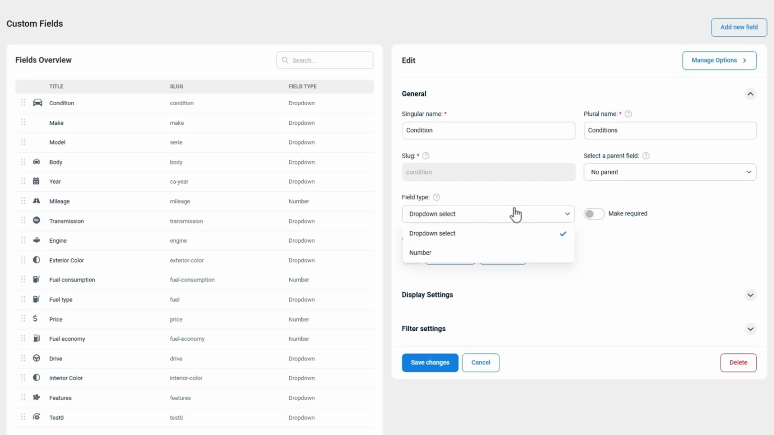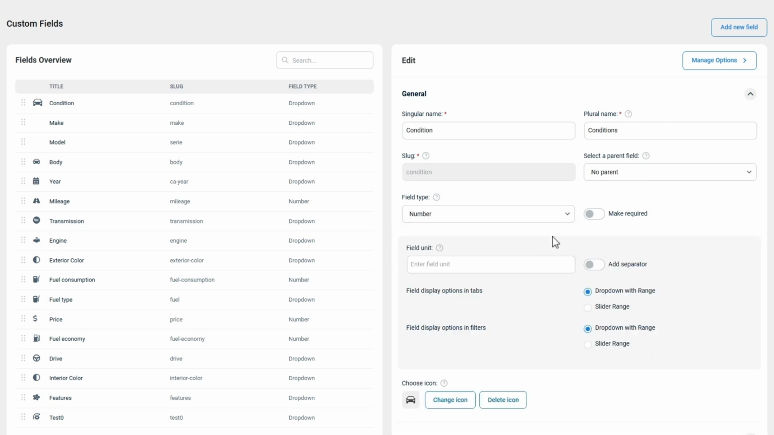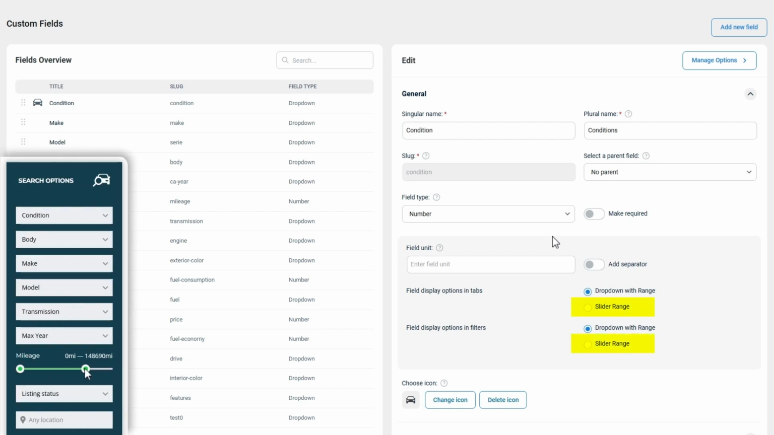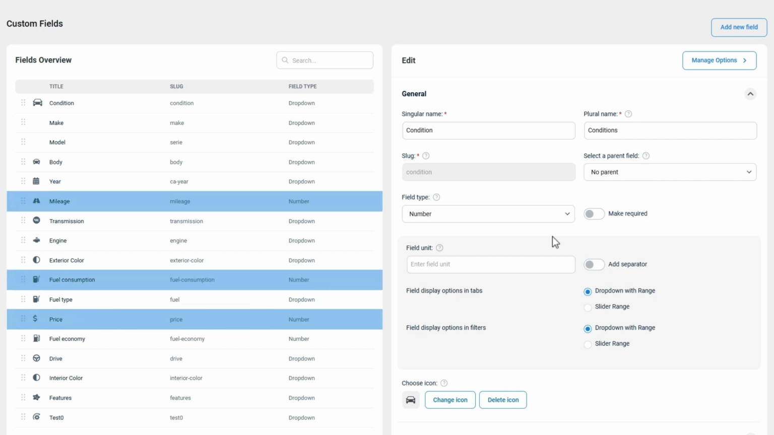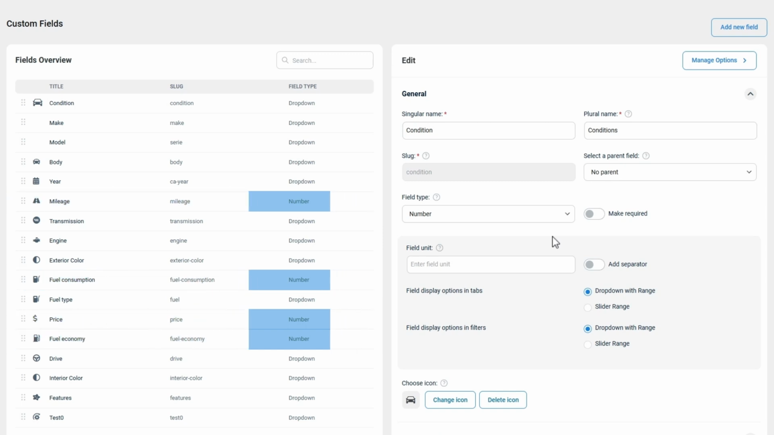And another field type is number. In the number field type, you can give some predefined options, or you can display this custom field as a slider, especially in the search filters. For instance, on the left side, you can see we have mileage and fuel consumption, price, and fuel economy custom fields which have a number field type.